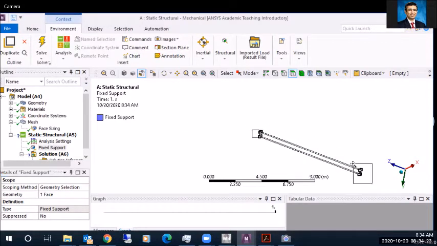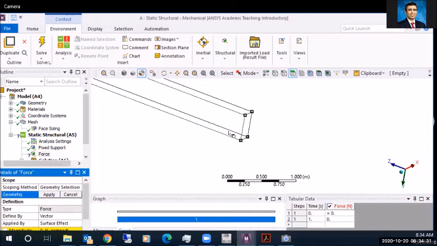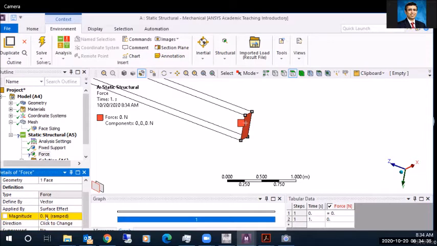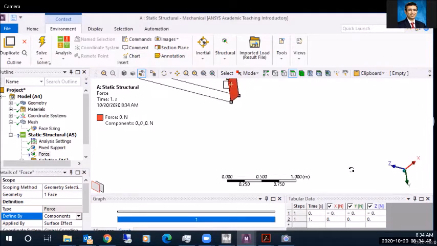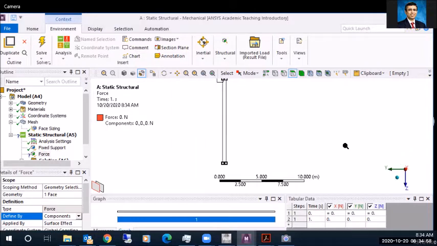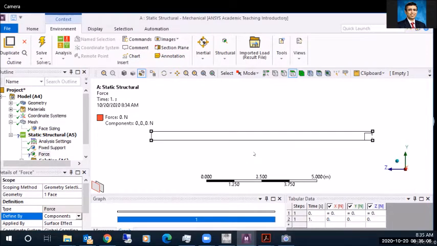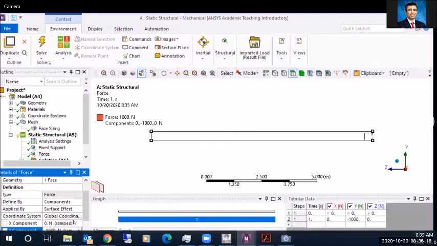Next, I'm going to go to the free end here, and again to my structure, and I'm going to apply simply a force. And I want to select my face, my front face, apply. And I'm going to choose, instead of vector, I'm going to use component, and my force is going in the Y direction. Okay. So now I have my force. I'm going to apply my force in the Y direction downwards. So I'm going to put a -1000 Newton.